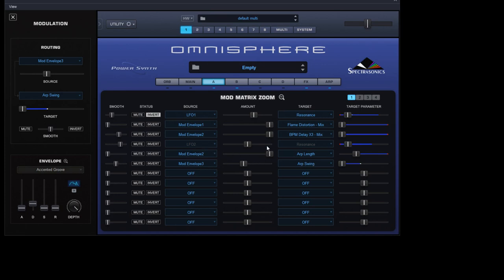And you see that grayed out one there, that means it belongs to another layer. We've only got two layers playing, so it's going to belong to B. And there we've got LFO2 on resonance, so you know that belongs to layer 2. LFO1 and resonance is grayed out because that belongs to layer 1.